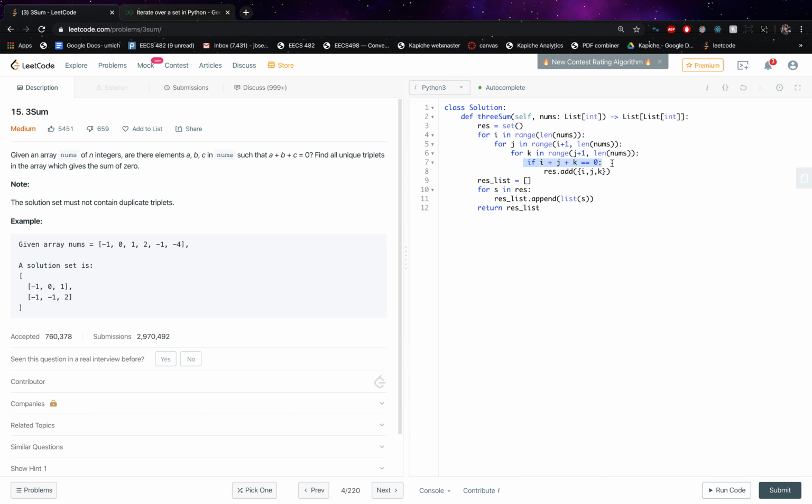And then if they sum to 0, then you add the set, because negative 1, 0, 1, like I said before, is the same as negative 1, 1, 0, for example. But if we don't put it as a set, then the set of these won't recognize that it's the same. So now that it's a set of sets, the order doesn't matter. Then, since it was a set of sets, we need to turn it into a list of lists, since they insist on that. And so yeah, that's that.